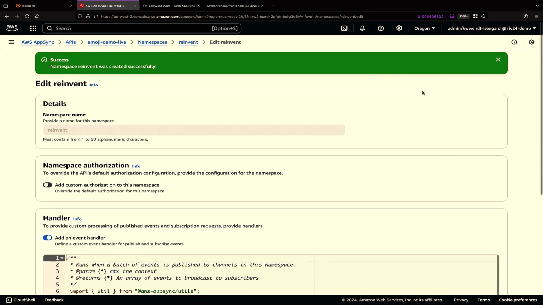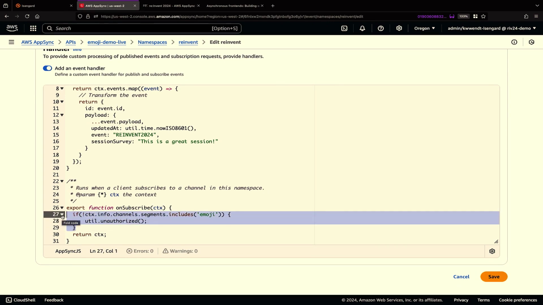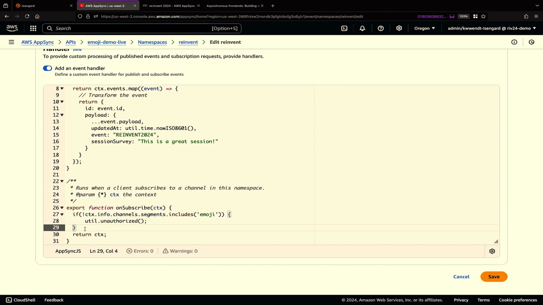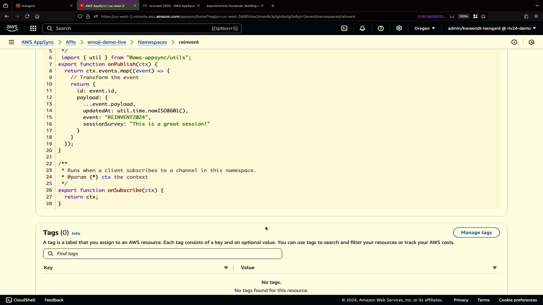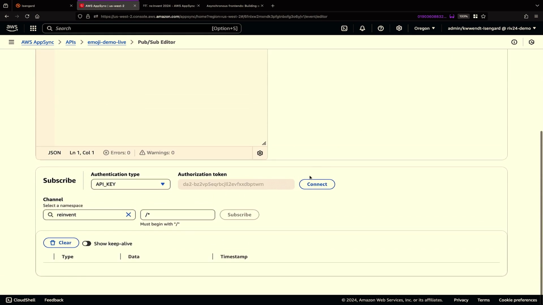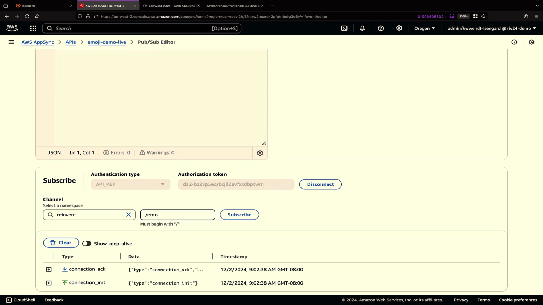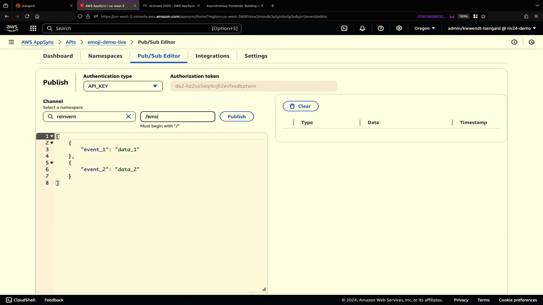So we'll go ahead and edit that. I think that was correct, but we'll just uncomment it for now. Essentially what we should expect there is an unauthorized for anything that's not emoji. I'll go ahead and share the correct code after, but for the sake of it, let's go back to our demo. We'll establish our connection again. We'll subscribe to emoji, and then we'll send out our events on that specific channel.